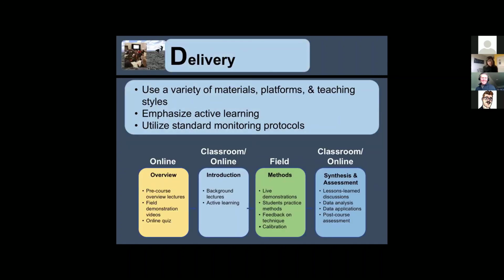The third step is delivery. And to match the diversity in the student backgrounds and learning styles, instructors should use a variety of materials, platforms, and teaching styles. So this is certainly going to depend on whether or not you're teaching an in-person, online, or a hybrid class. But as you can see down here, you can have variation using online, classroom, and field types of modalities.